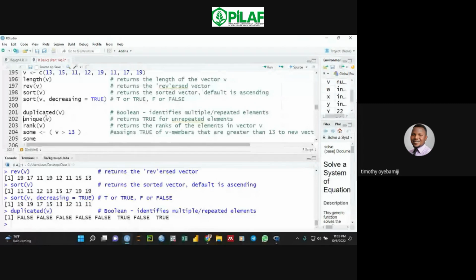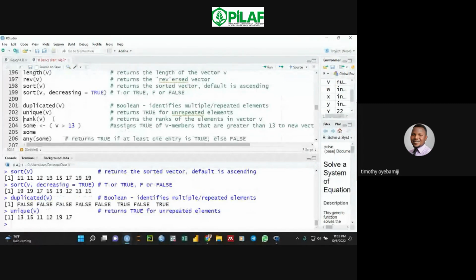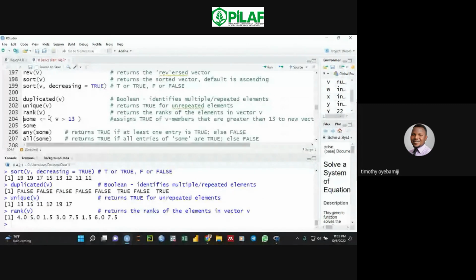Unique, where it is unique, we'll have true, and then we can have the rank as well. So for the ones that have 0.5, for example where we had 11 and 11, the positions of 11, it calculates the mean and returns the average for each one of them. Okay, then sum. Let me see. V greater than 13 assigned to sum, then sum.